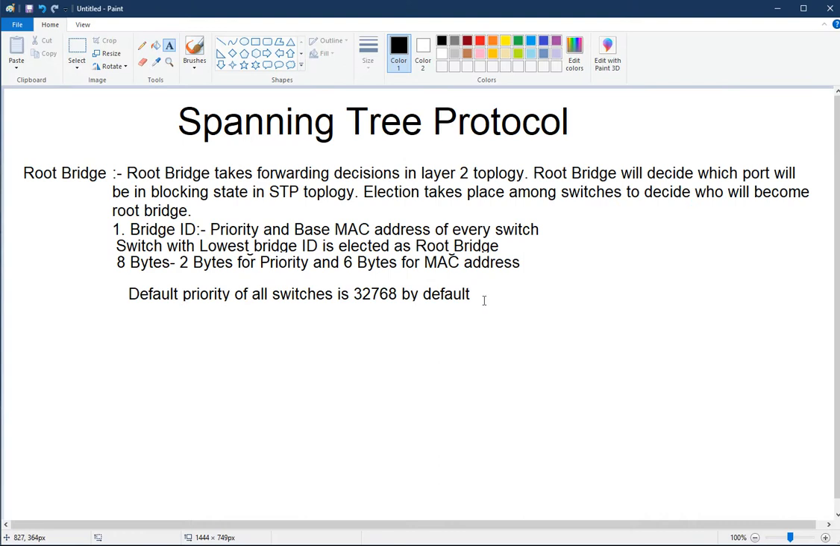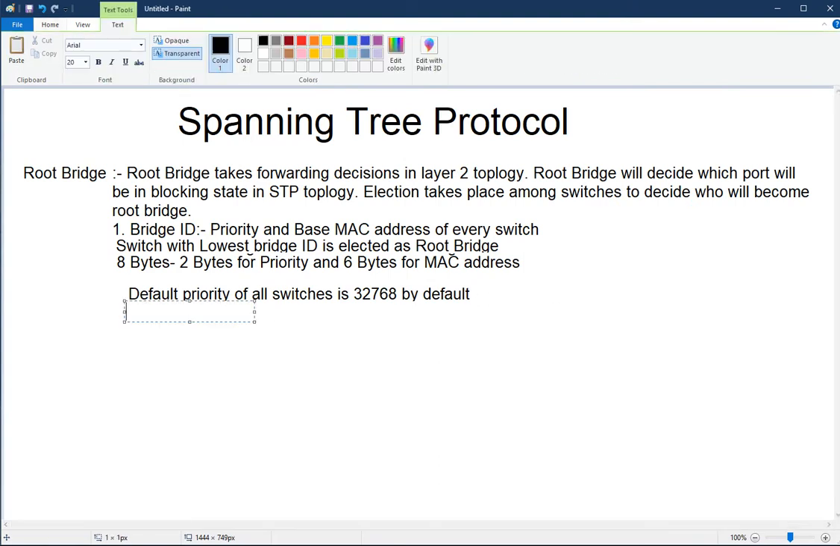Let's get back to MS Paint and note down a few more points about BPDUs. These BPDUs are generated by the root bridge once the root bridge is elected. They are generated every 2 seconds to inform the other switches about the network topology, that all the network switches are in working mode and our topology is stable.